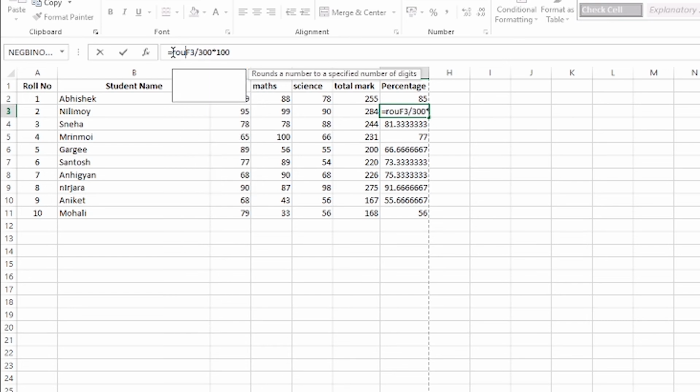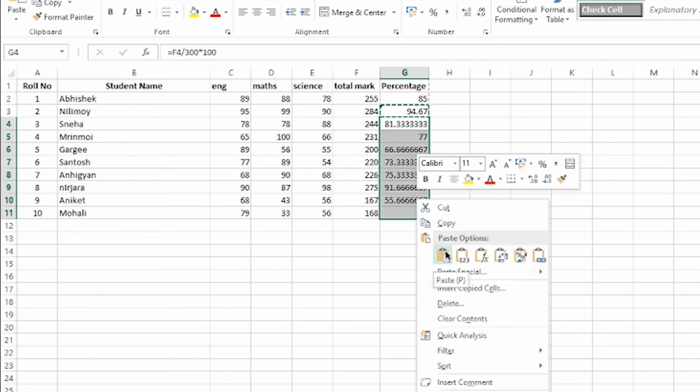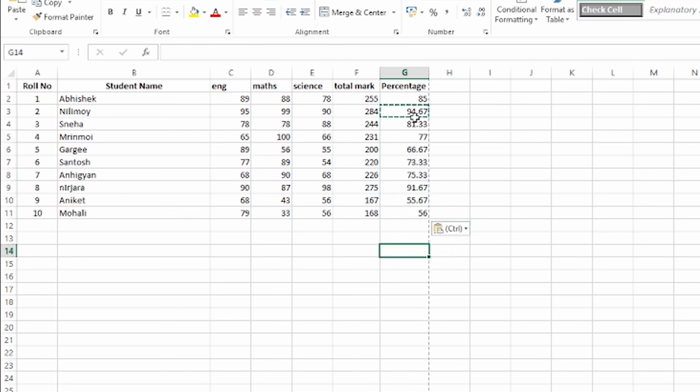Now we can make it rounded, let's see if it works. Round, bracket, the number will be this one, comma, up to 2 digits. See here it is coming up to 2 digits. So now I will copy it again and paste it here so that I get only up to the second digit.